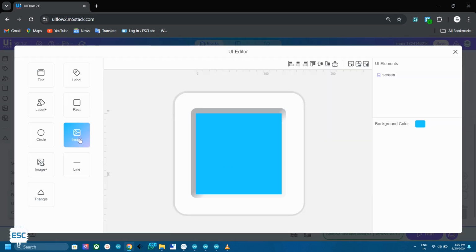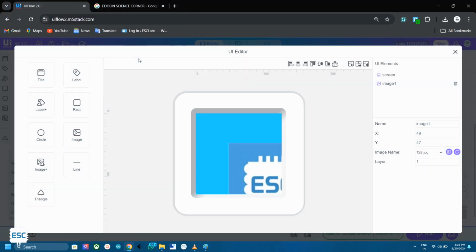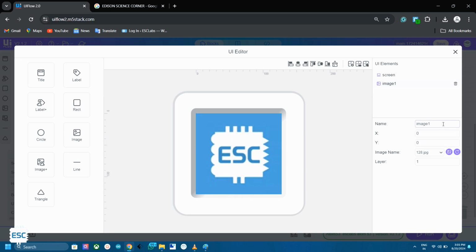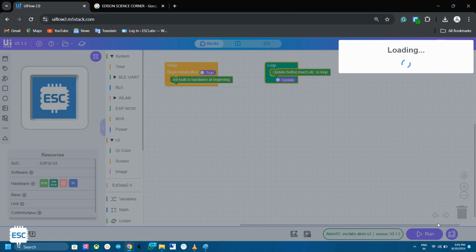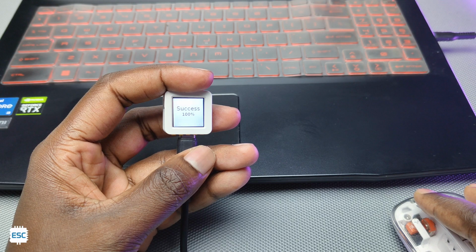Next, let's display an image. For that, we can use the image tool. Since our display resolution is 128x128, we have to use similar images. Here you can see the OK.